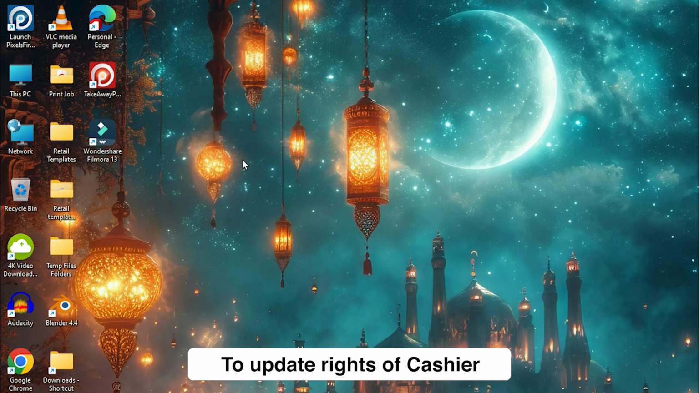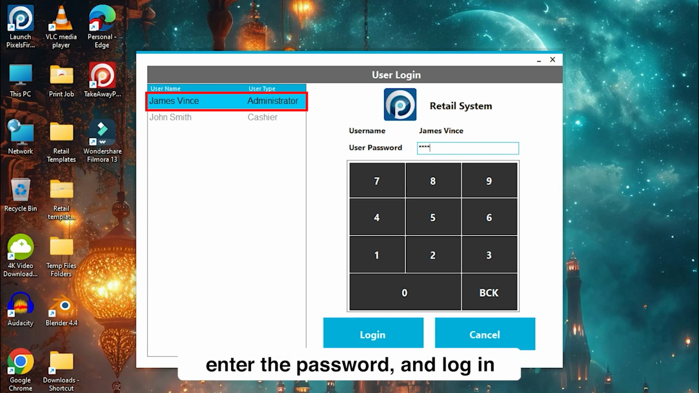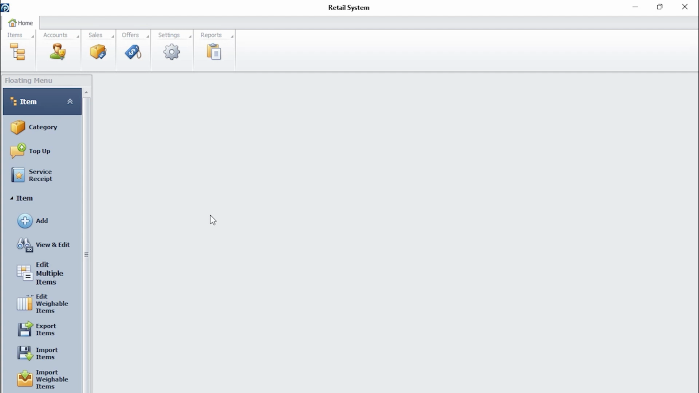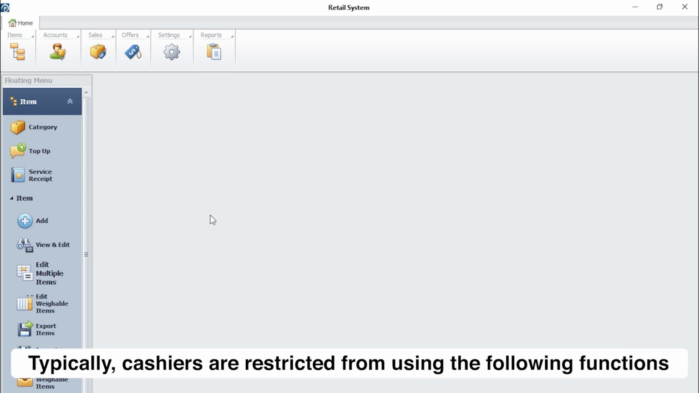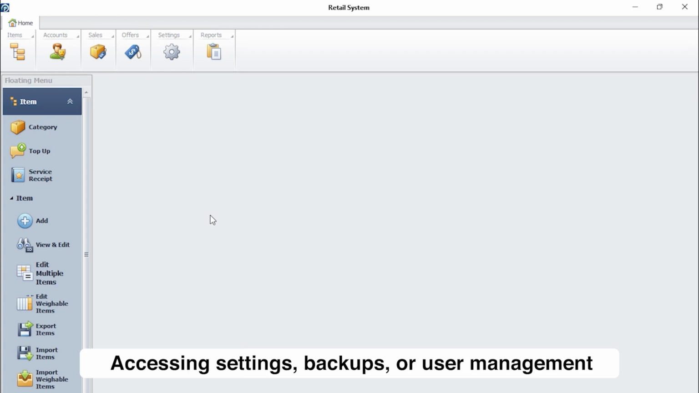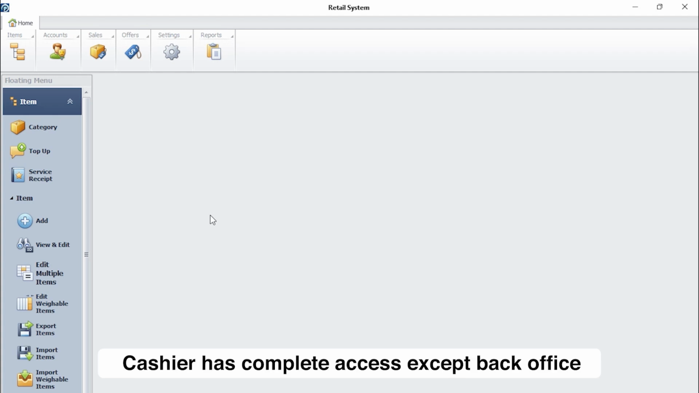To update rights of cashier, log in to the Pixels First Retail application as an administrator. Enter the password and log in. After logging in successfully, you will see this screen. Typically, cashiers are restricted from using the following functions: viewing or exporting sales reports, deleting sales or returns, updating quantity, accessing settings, backups, or user management. In Pixels First Retail Software by default, cashier has complete access except back office.